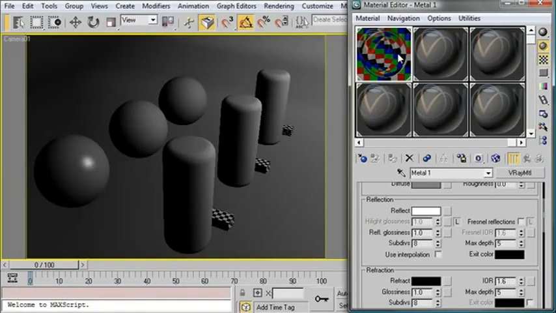Now the key parameter for both reflective materials and refractive materials, that's metal and glass, is the glossiness parameter and the subdivisions. The glossiness determines how blurry the reflection or how blurry the transparency is going to be. So you'll notice that as I turn down the reflective glossiness, the specularity starts to change on this material right here in this preview. So for this example, I'm going to select a glossiness of 1 and apply that to that sphere.